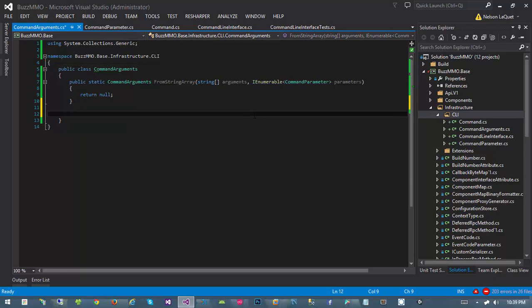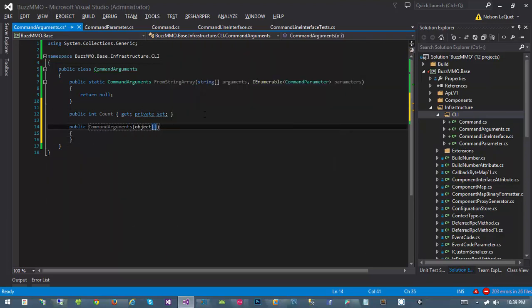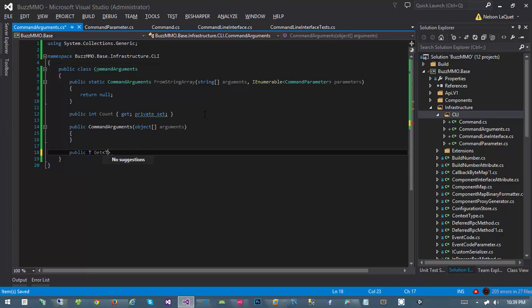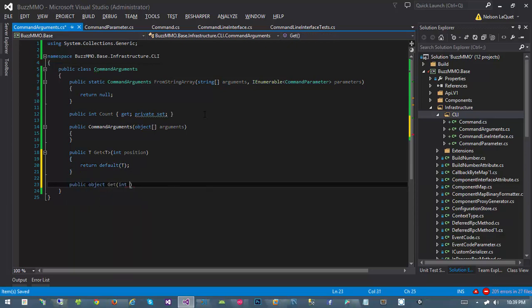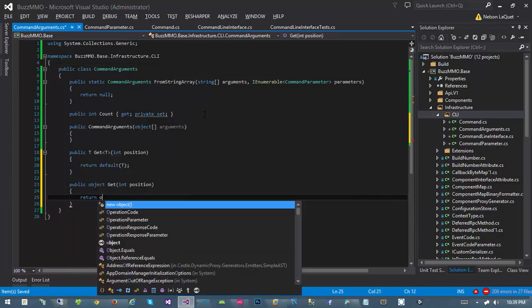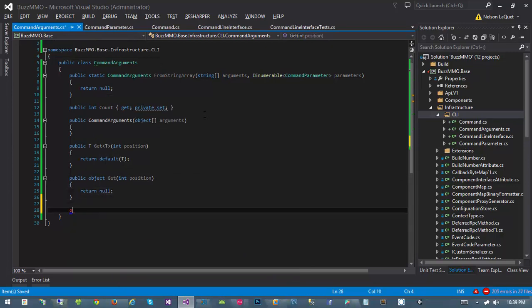Anyway, so what else do we have here? We're going to need a count, so basically, how many arguments do we have? We're going to need a constructor. We're basically going to write a constructor that takes in an object of arguments. And then we're going to have a public T Get(int position), return default T, and a public object Get(int position), return null, and a public object[] ToArray(), return null.